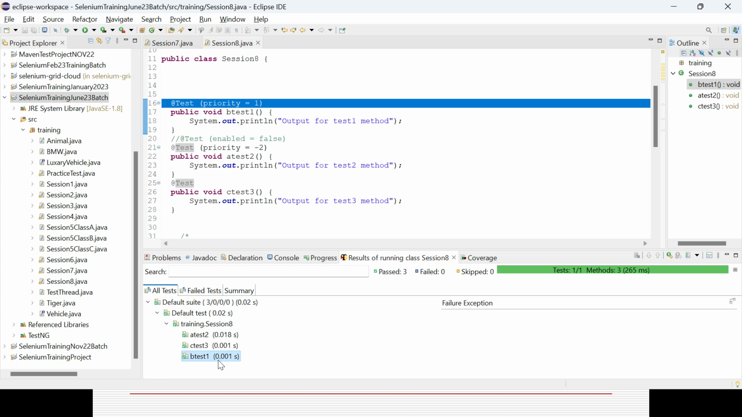In case the question comes, suppose I have two or three test cases having the same priority, then what will happen for them? In case some test cases have the same priority, then for these test cases alphabetical order will again be considered.